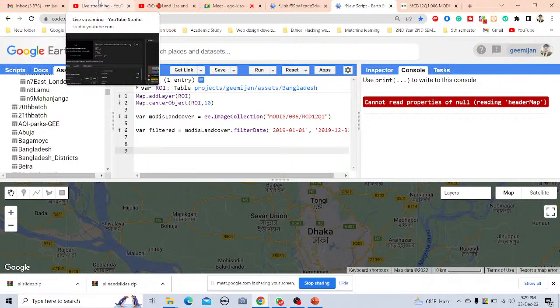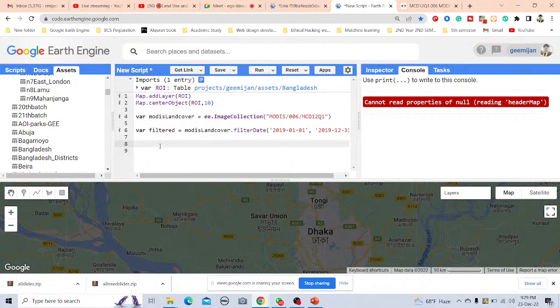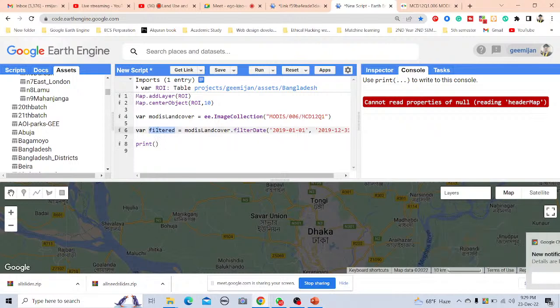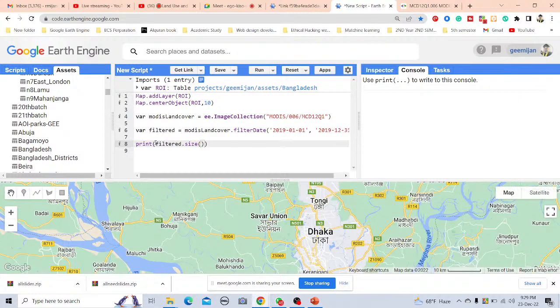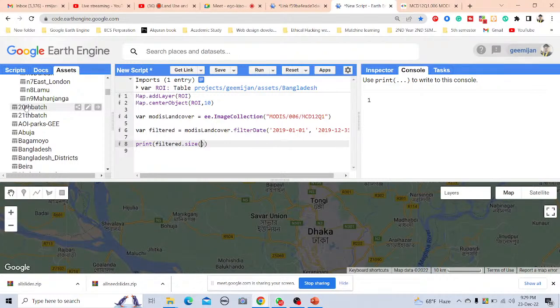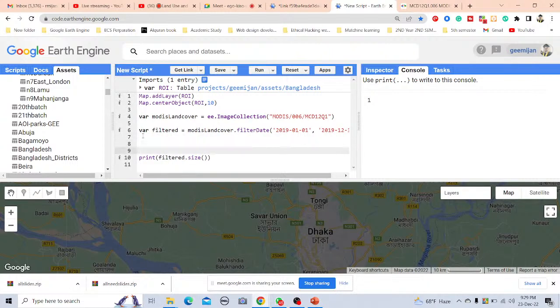So I filter my image time period. If you want to check how many images are available here, you can simply print the filtered collection and use the size function and click run. I can get one image for one year. For the year 2019, I can get only one image.